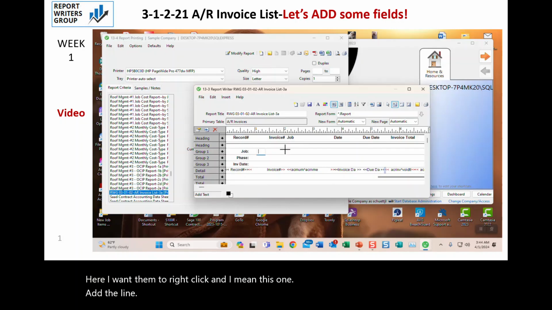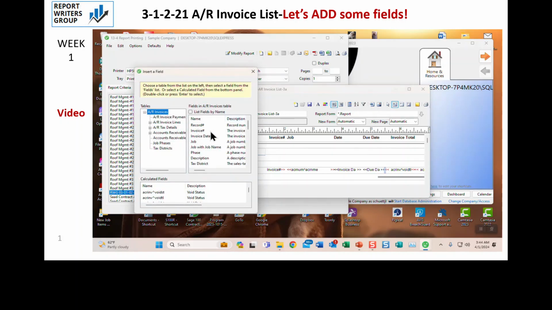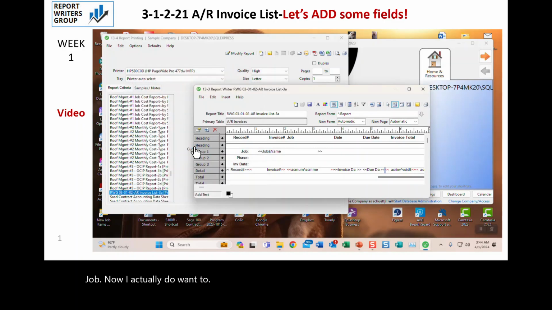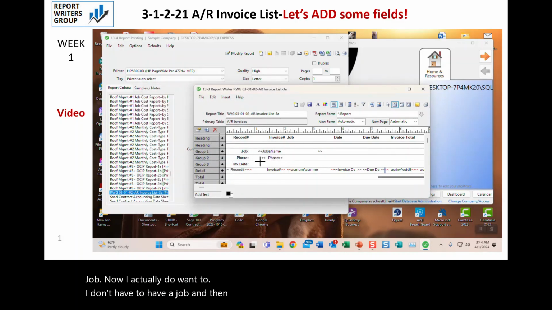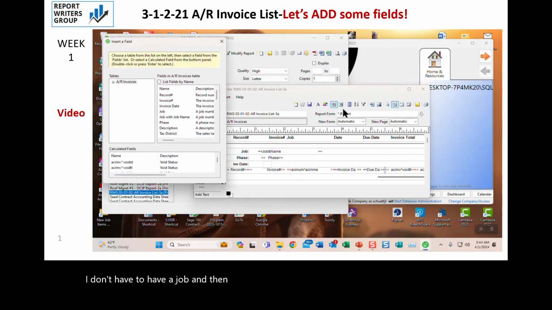Now let's add in the fields, the actual fields, not just the field labels. So we're going to go up here to insert fields and job. Now I actually do want the job with the job name all in one, so I don't have to add job and then a separate one as job name. Phase, this is a little trickier. I'll explain why in a little while. We're going to go with phase. That's just phase number. And invoice date. So we're going to go up here and click on invoice date.